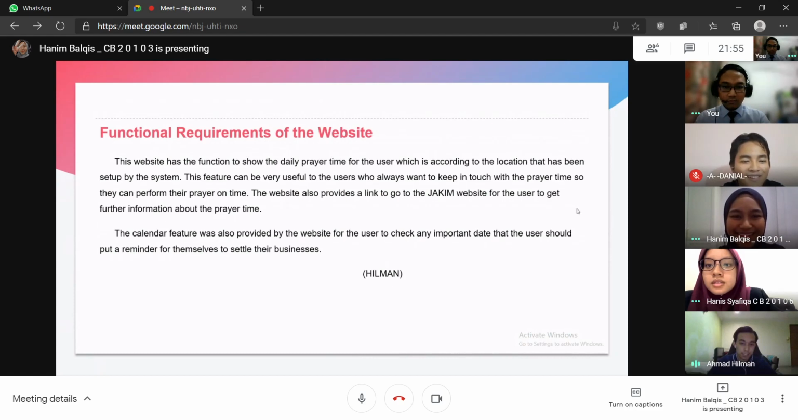This website has a function to show the daily prayer time for every user that uses this website. This feature is very useful for the Muslim, especially for those who always want to keep in touch with their prayer time so they can perform their prayer right on time. This website also provides the annual calendar for every year and provides a reminder for a user to check any important dates for themselves to settle their businesses with the government.